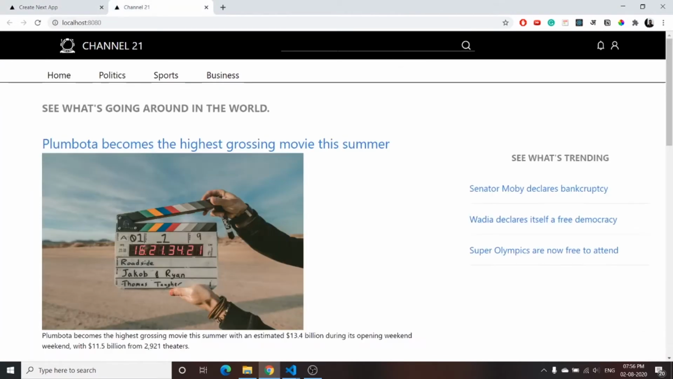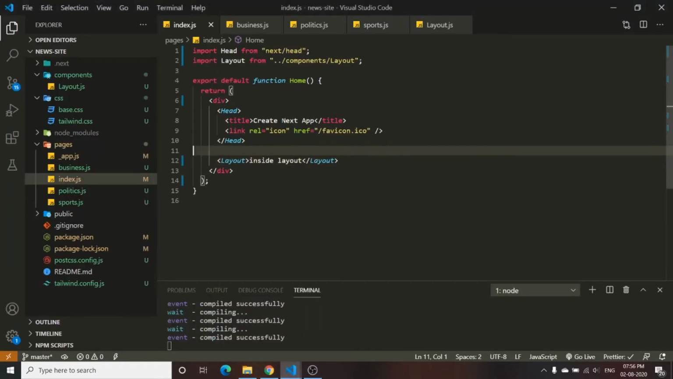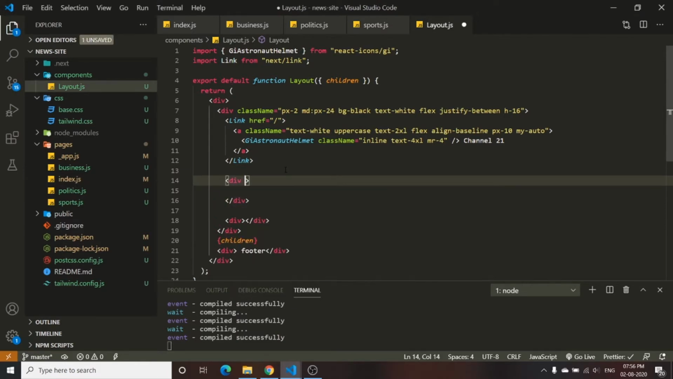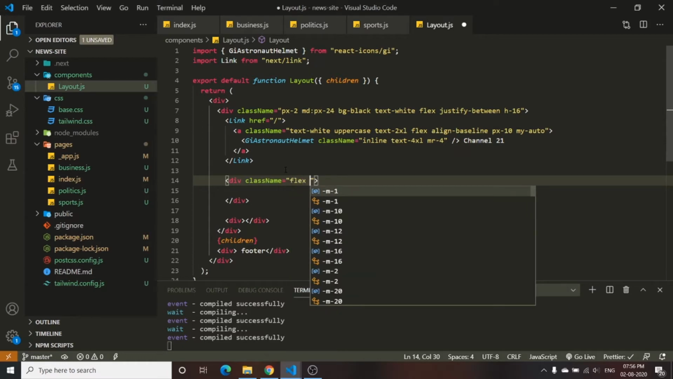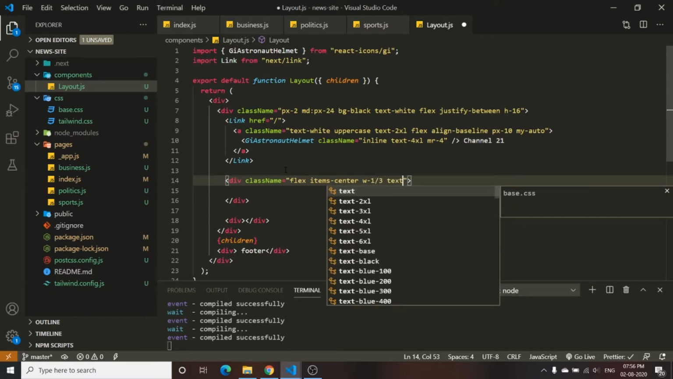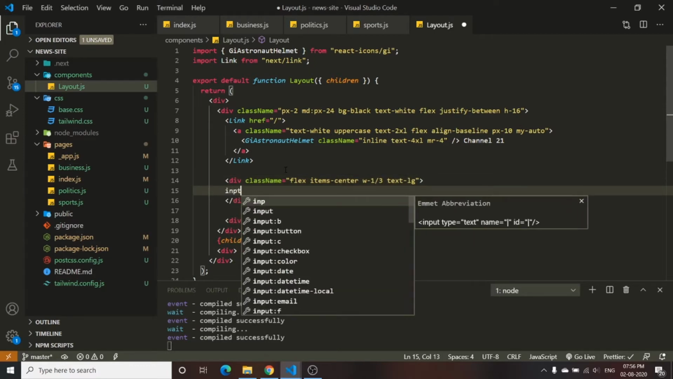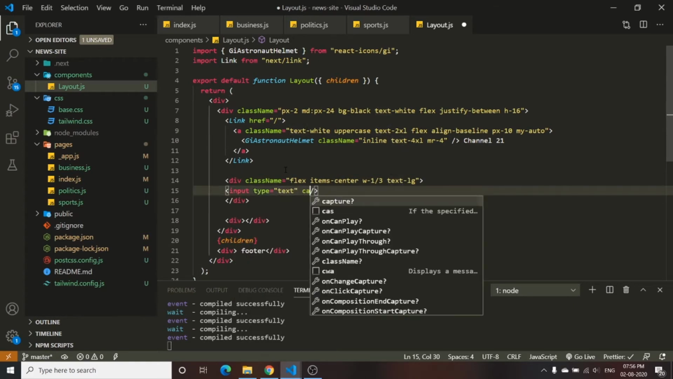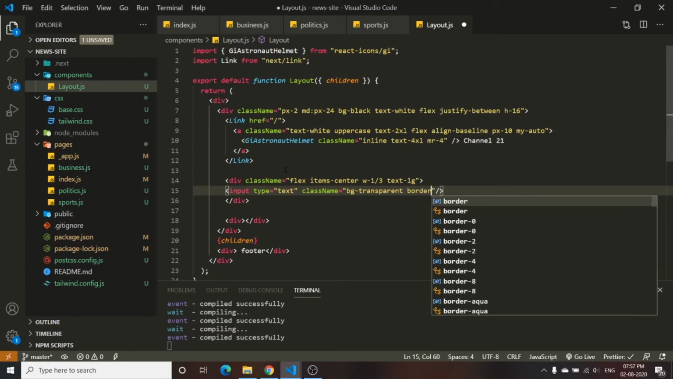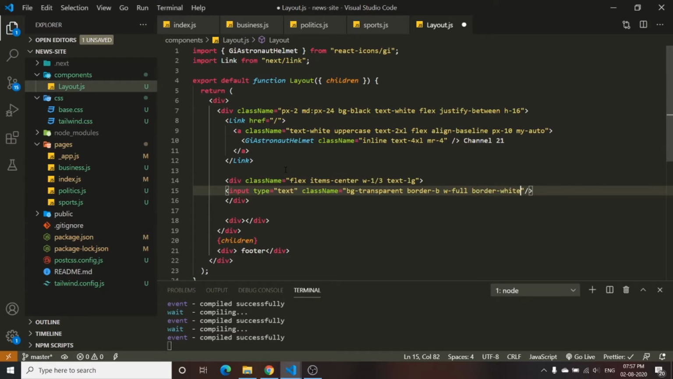And now we will have a search bar here like this. So let's just do that. Inside the layout we will have another div, and the div will have classes of flex and items-center, and the width would be 1/3 of the total available width, and the text would be of size large, and then we will have input of type text, and we will have class names. The background would be transparent, and it will have a border at bottom. It will have a width full, that is the full width it can take of its parent container, and its border would be white, which will be at the bottom, and then it won't have any outline.